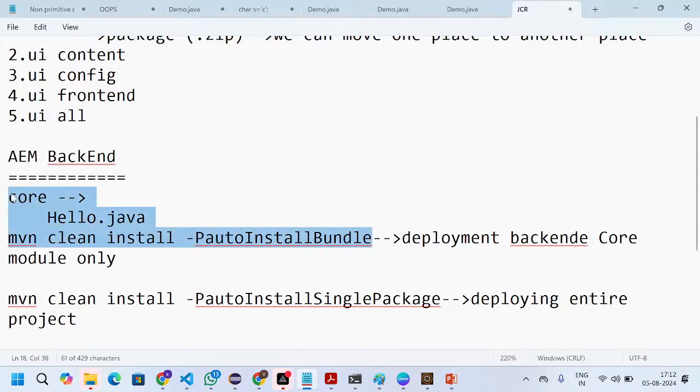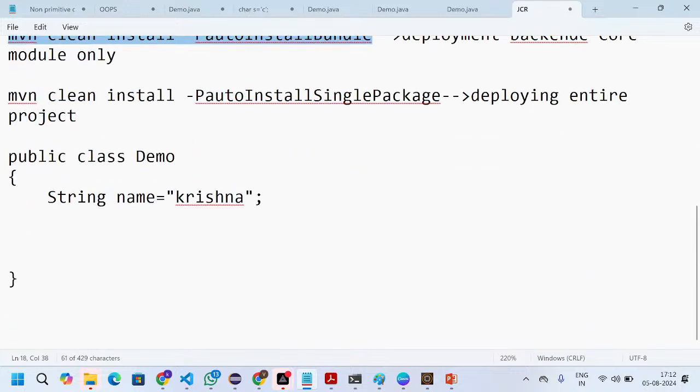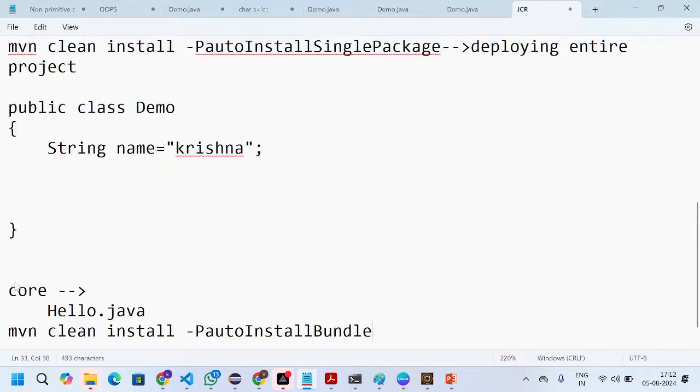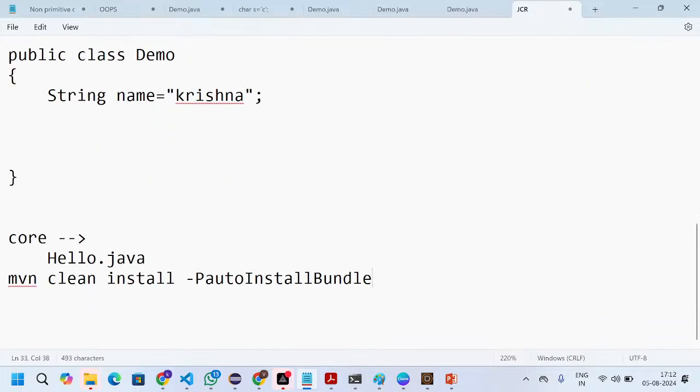I'm copying from here to here, and I'm scrolling down. Core module. Inside the core module, I have written one Java backend file. So I want to deploy the bundle. I want to deploy with the help of mvn clean install -P autoInstallSinglePackage. Okay. So what will happen internally?